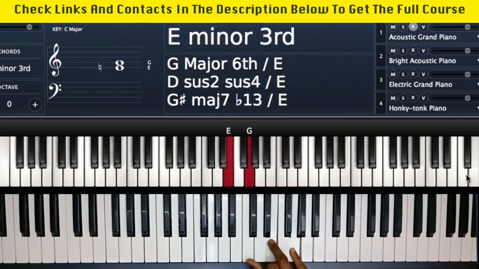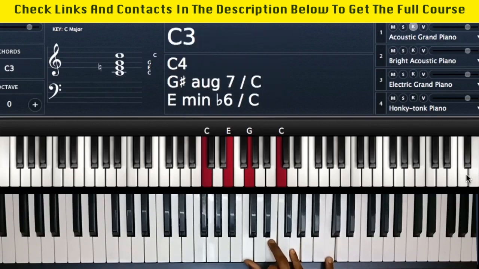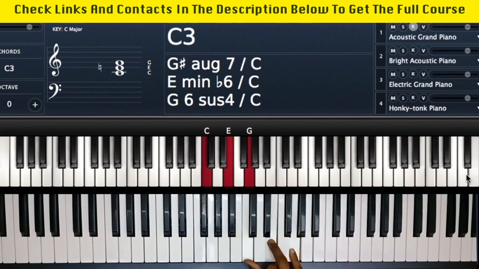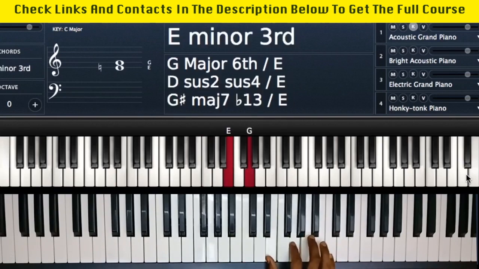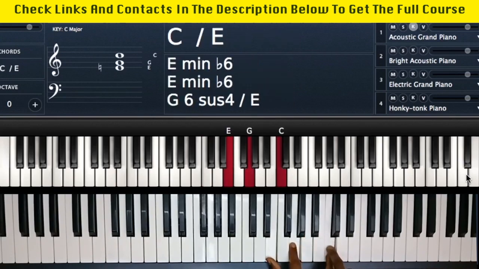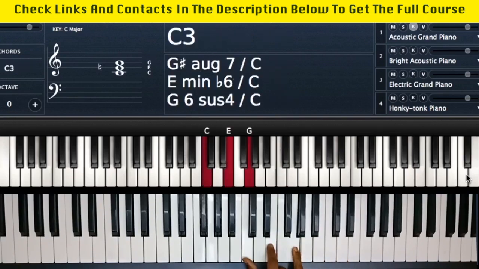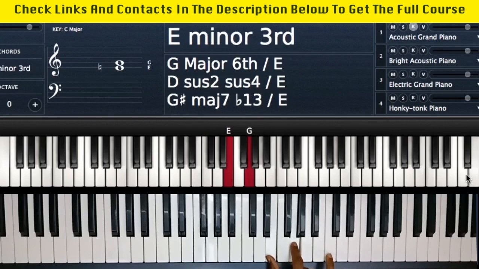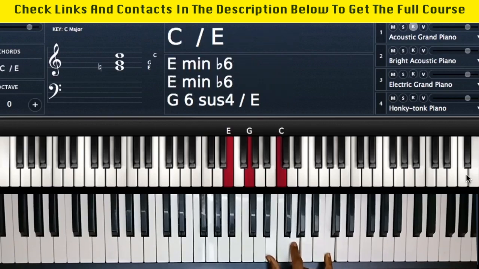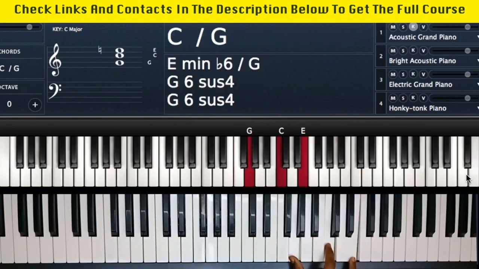For the first inversion, I will move the C note to the end and maintain the E and the G. Remember, the C is the root, E is the third and G is the fifth. So I first play the third, the fifth, and then I take the root, C, to the end. Instead of C, E, and G, I now have E, G, and C. That is my first inversion of the C major chord. For the second inversion, I take the E, the third, to the end. Instead of E, G, and C, I now have G, C, and E.